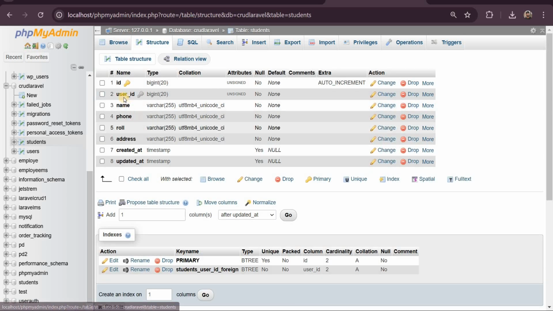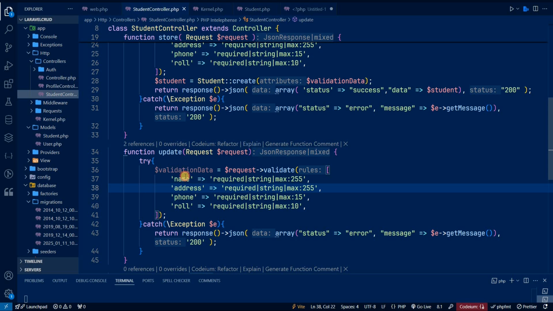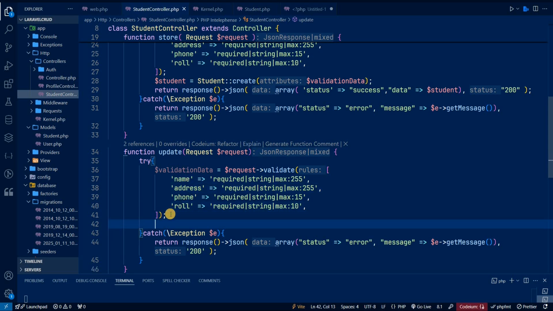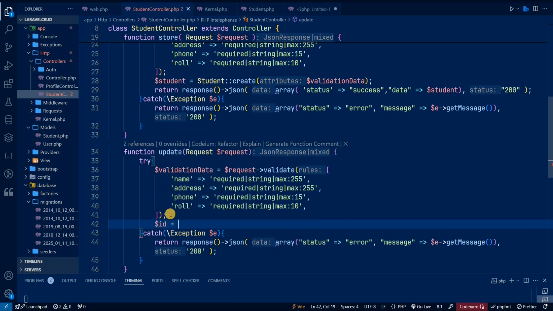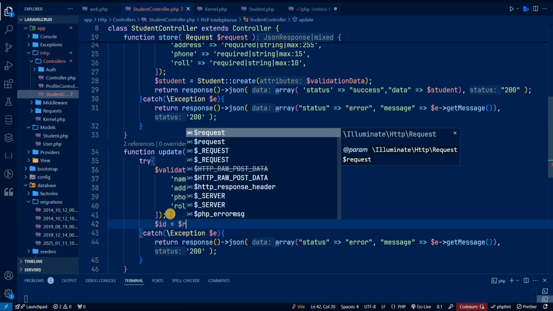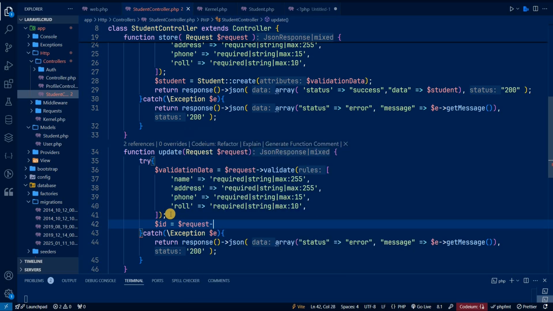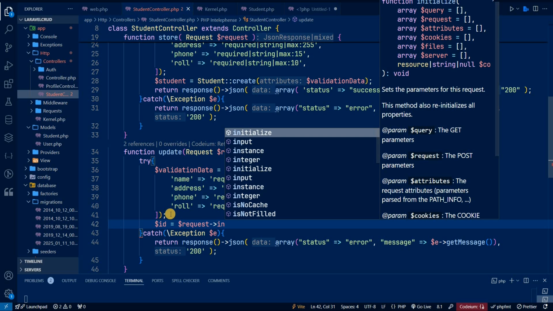This is our column, all the fields here: name, address, phone and role. Now let's get the id. Request input id.